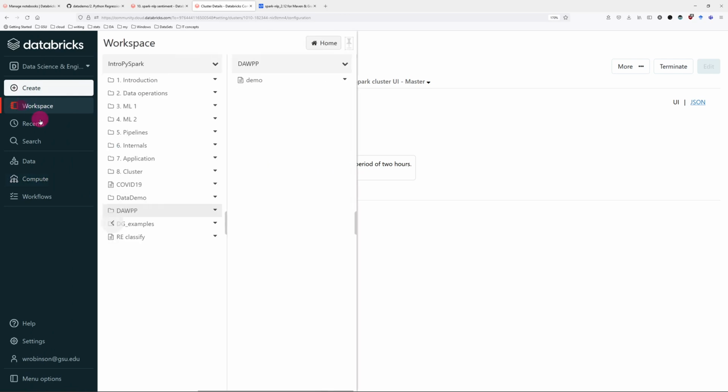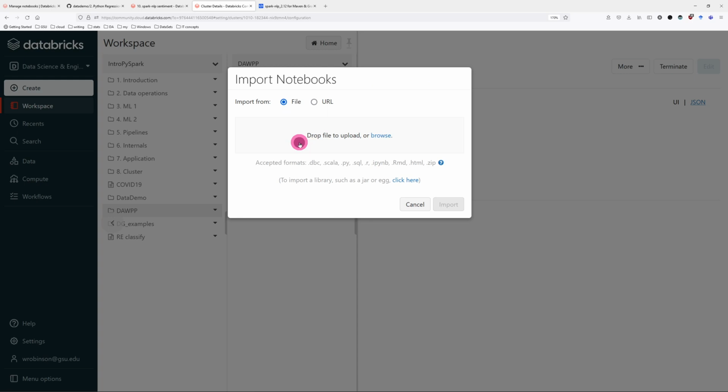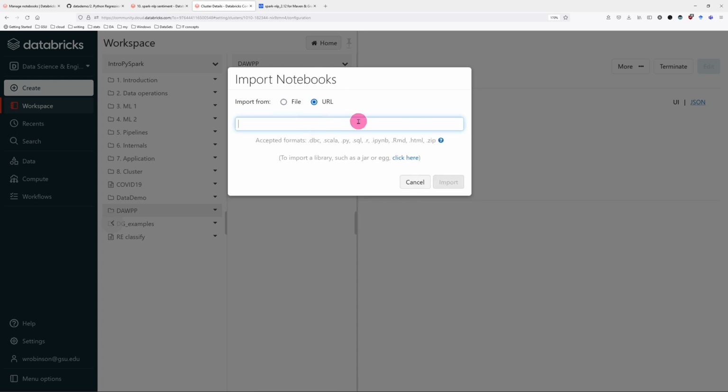So I'm here in my workspace. I've got a folder into which I want to put it. You don't have to put it in a folder, but I've got one here. I'm going to say import, and I can import a notebook. That's the easiest first thing to do. So I'll have a URL, and you can see here some of the formats, the Databricks code DBC and so forth. You can also do classic Python, IPython notebooks.